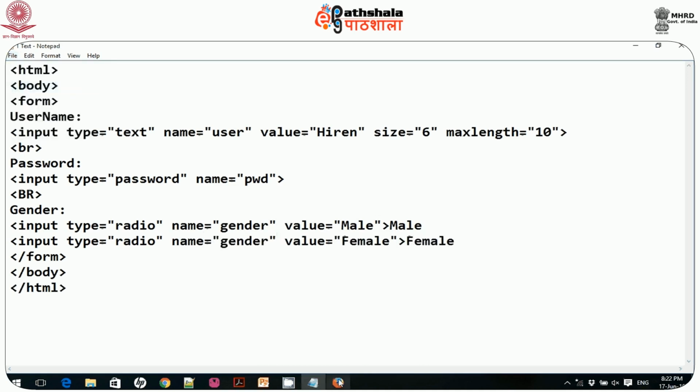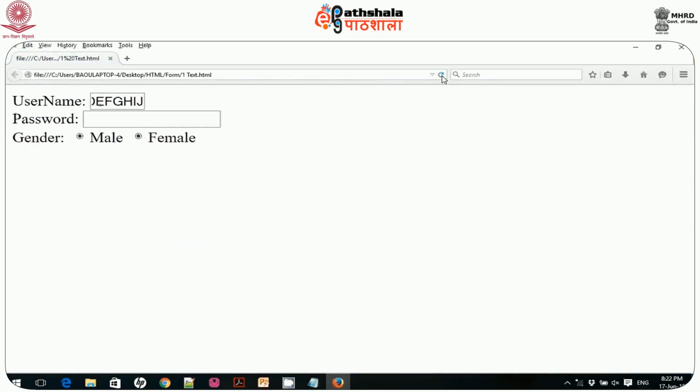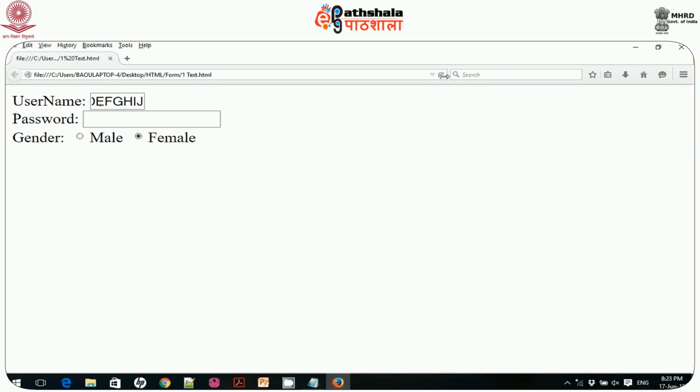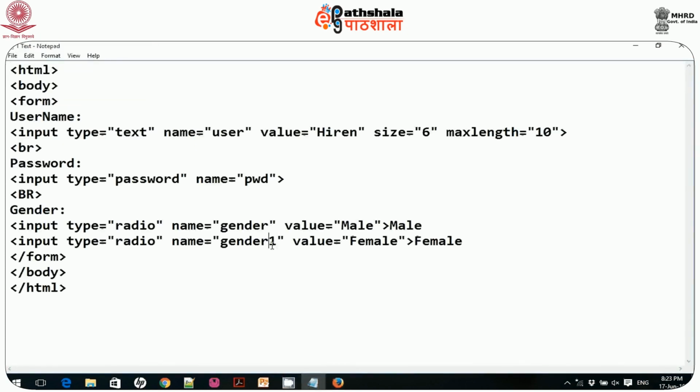Let me show you this first. Now if I select male and then female, the male will be deselected. So now it is working as a radio button. Even if I provide gender1 and save this one, it also does not work as a radio button, though none is selected. The name is different, so it will behave that way. So keep in mind that the name must be the same when you use radio buttons.